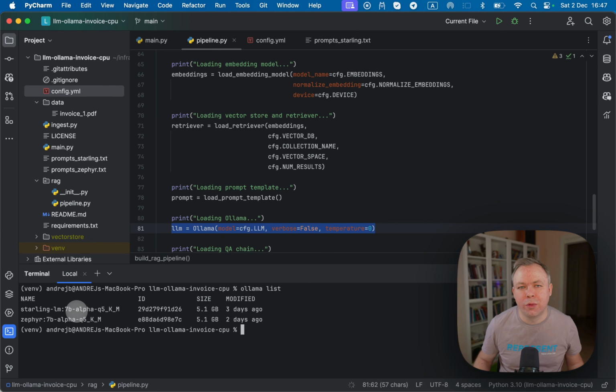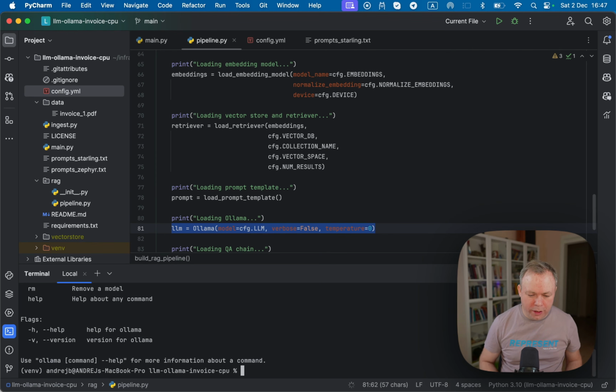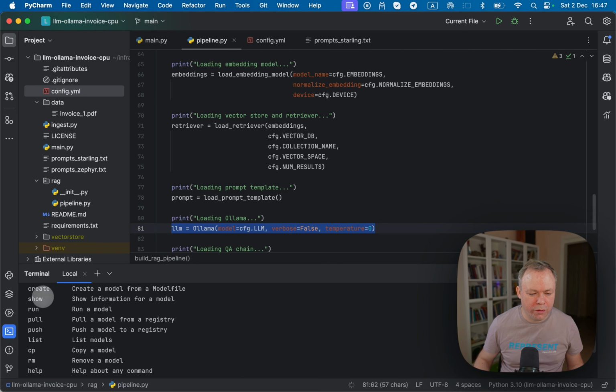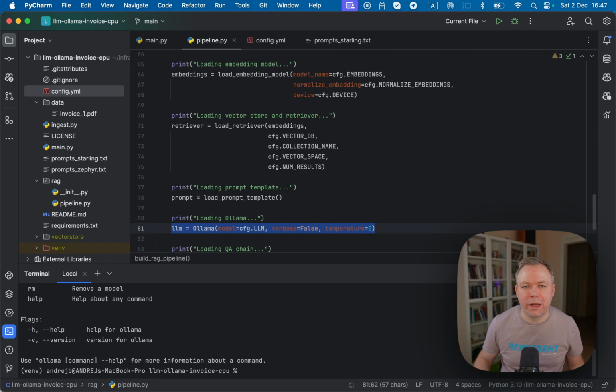And I could say ollama list, and this brings up the currently downloaded LLM models on my machine. So I have Starling and Zephyr, for example. And if I execute just like that, I get options like serve, run, pull, push. So if you don't even need LangChain, you could run an LLM model from the command line and interact with this model through REST, for example.